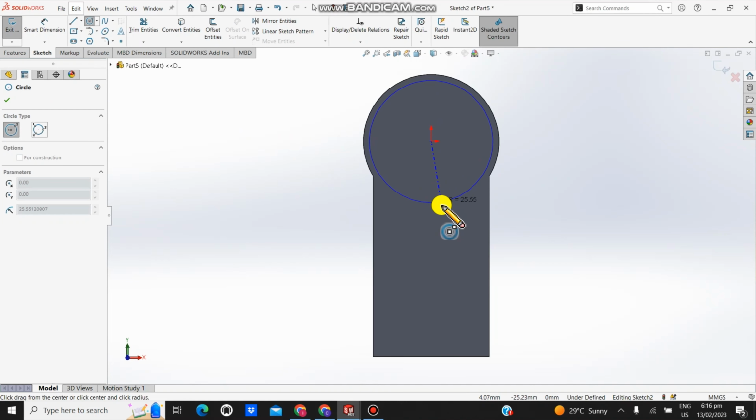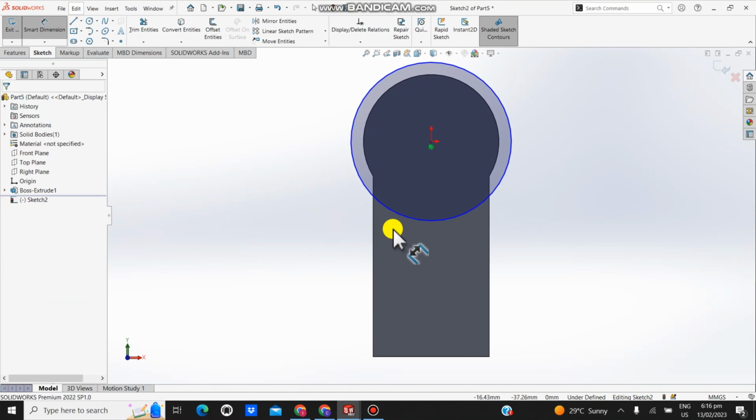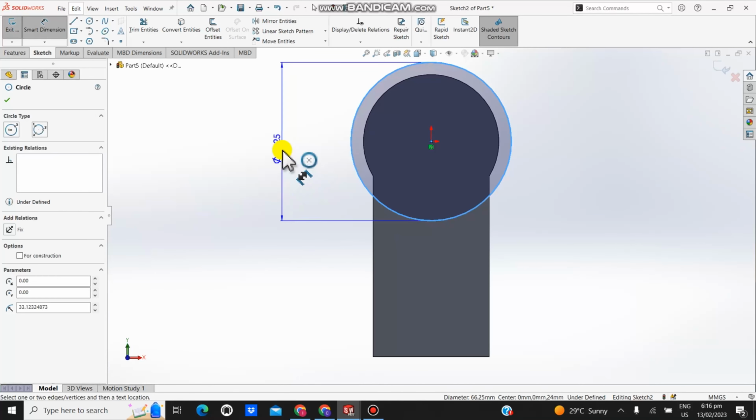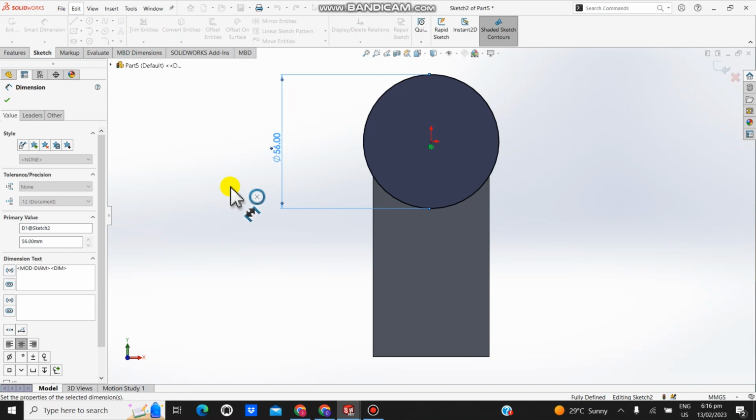It should be on the edge, or I can just draw in here and give that dimension again. Then use smart dimension to give the dimension. You already know the dimension is 56, so I type in 56 on the keyboard, press enter.